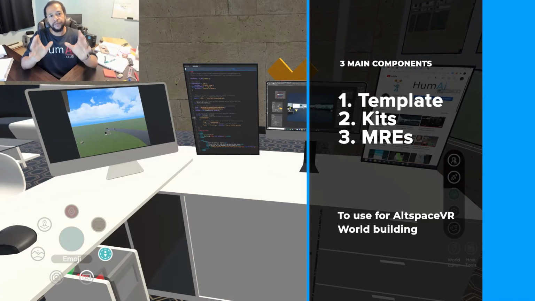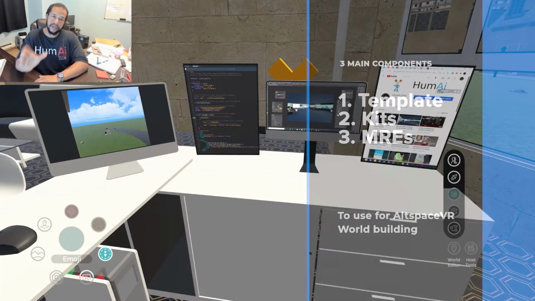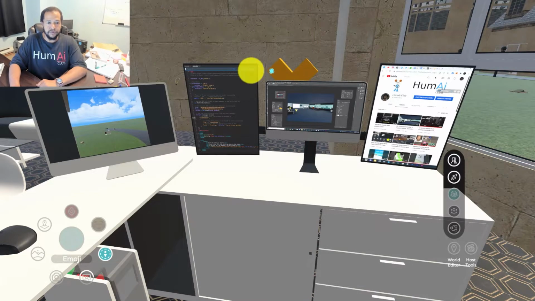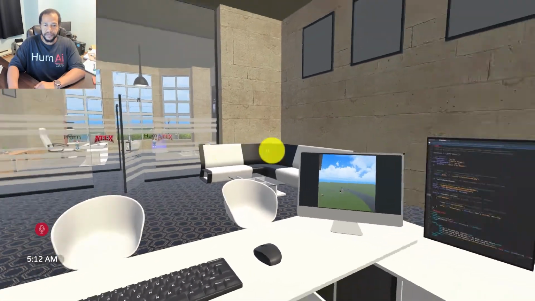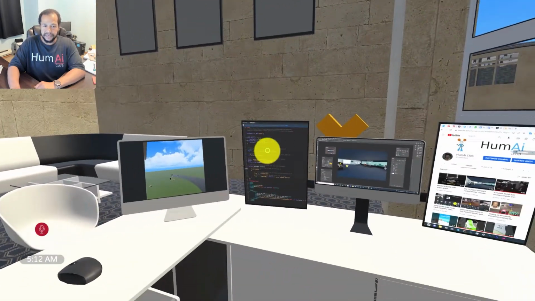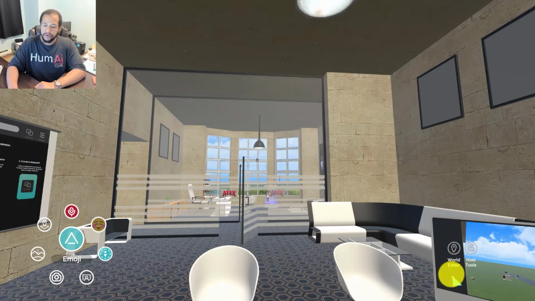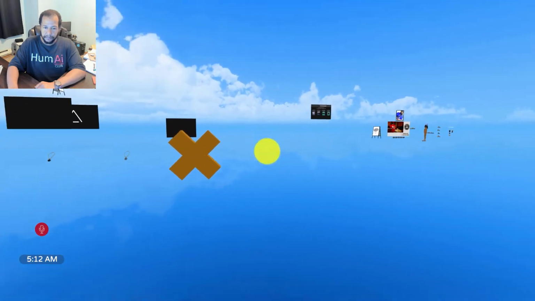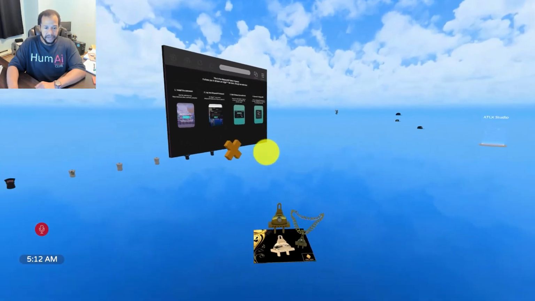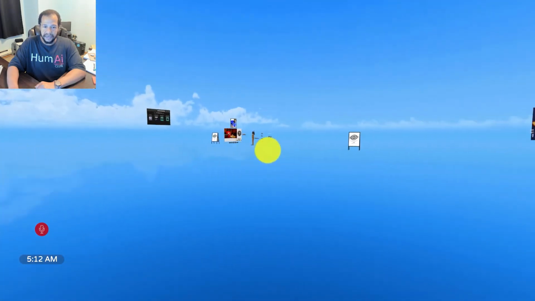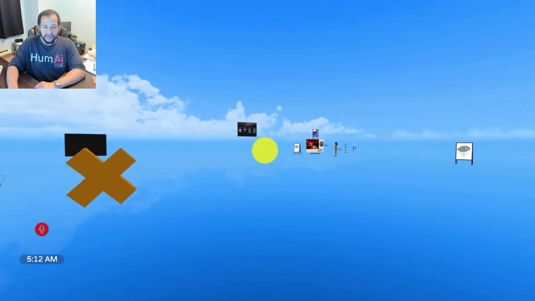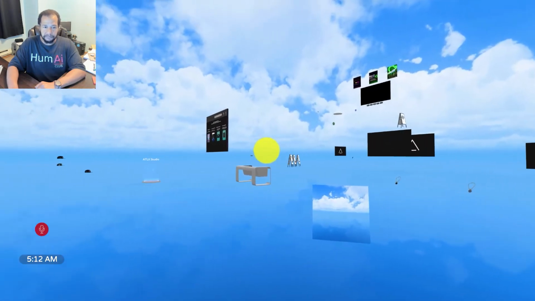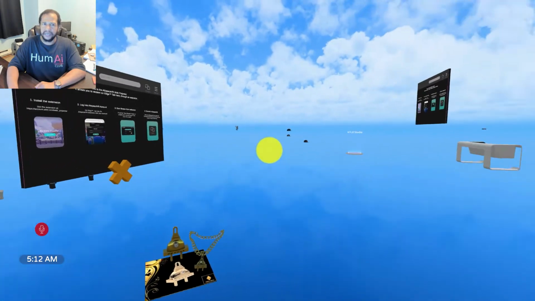So let's start off with templates. Right now we are inside of one of the rooms inside of one of my worlds. And if we look around, you see all of these objects and everything in here. Now watch this. Under your world editor button, if you click this, you'll notice you've got this toggle environment. If I click that, notice how everything, like the building, the monitors, the office chair, all of those items have been hidden. And you see all of these objects, pictures, and all that sort of stuff just floating in the air.